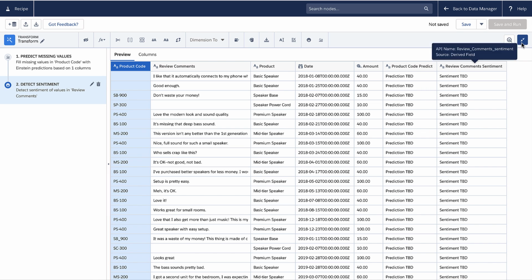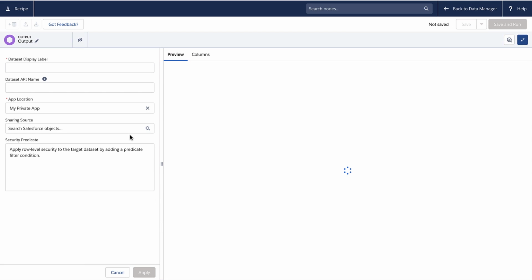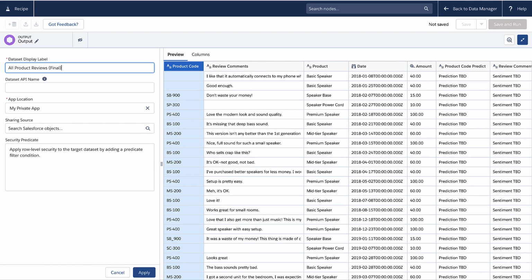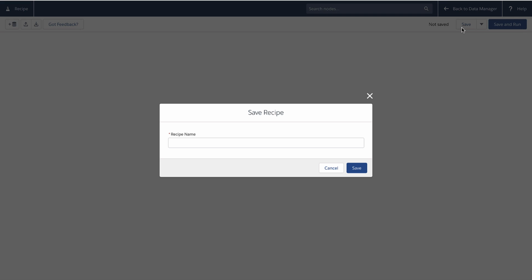Click the Collapse button to view the graph again. Before you run the recipe, specify where to write the final results. Add an output node to write the results to a dataset labeled All Product Reviews Final. We won't enter the API name. If we don't specify it, Analytics will create the API name based on the label. Save the recipe and give it a name.